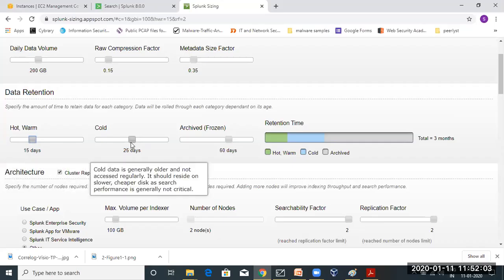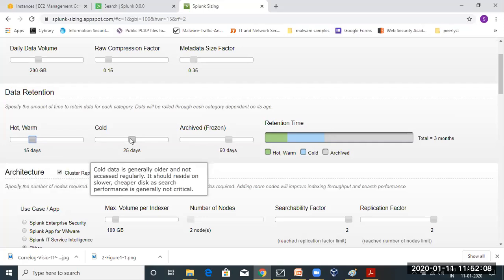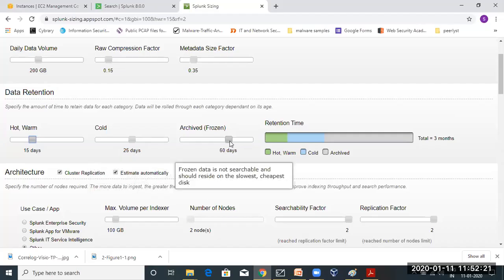The next one is the cold bucket. Data older than 15 days, in the time frame between 15 and 25 days, is moved to the cold bucket, which can also be searched, but is much slower. Frozen data is not searchable and is moved to some other disk. Let's say I want to search the November data now, which is more than 60 days old. You can't search it now, as it's moved to another format. This is the data retention period.